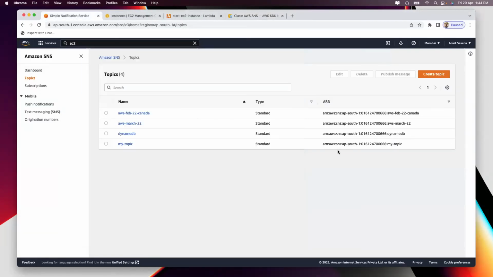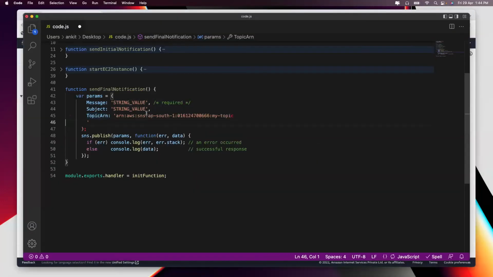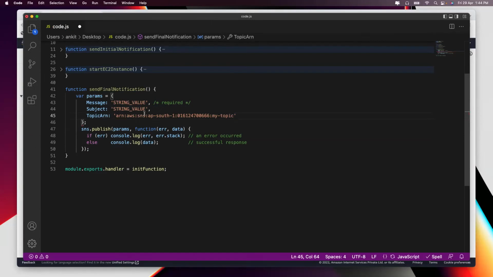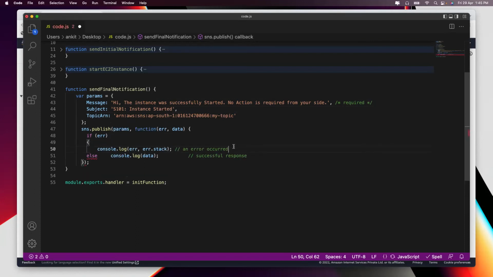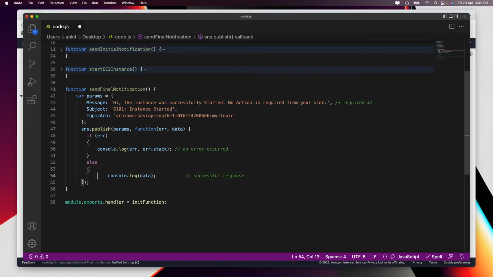Let's get the topic ARN, which is this. And this, and the message, let's put, hi, the instance was successfully started. No action is required from your side. Okay, and subject, let's put it as success 101 instance recovered. Now, please don't confuse the word recovered with recovering the instance. That is something else. You can even make it instance started. Okay, so if everything is good, the last thing, bracket opens, bracket closes, bracket opens, and bracket closes.